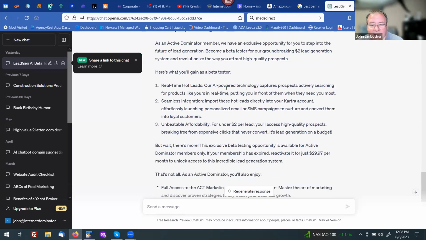Real-time hot leads. Our AI-powered technology captures prospects actively searching for products like yours in real time, putting you in front of them when they need you most. Seamless integration. Import these hot leads into your Kartra account, effortlessly launching personalized email or SMS campaigns to nurture and convert them into loyal customers. Unbeatable affordability. For under $2 a lead, you'll access high quality prospects, breaking free from the expensive clicks that never convert. It's lead generation on a budget.